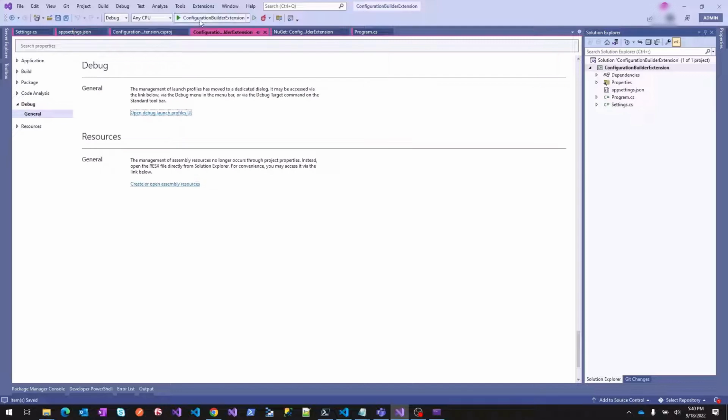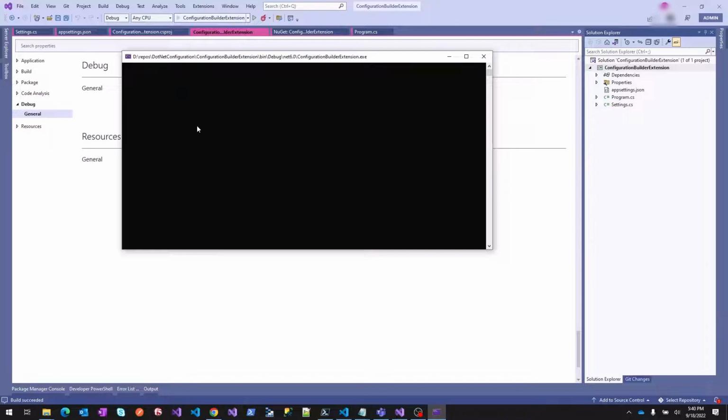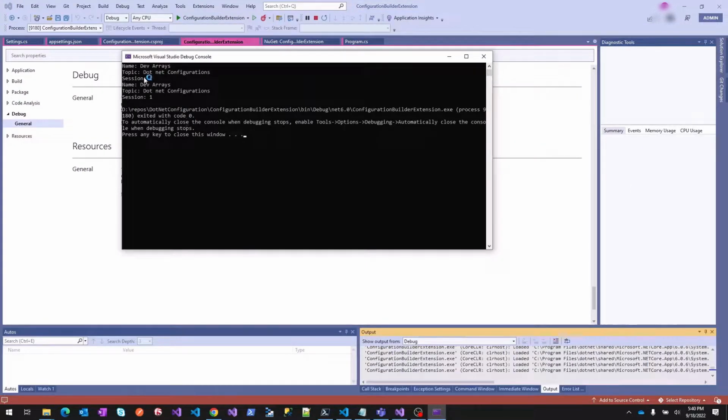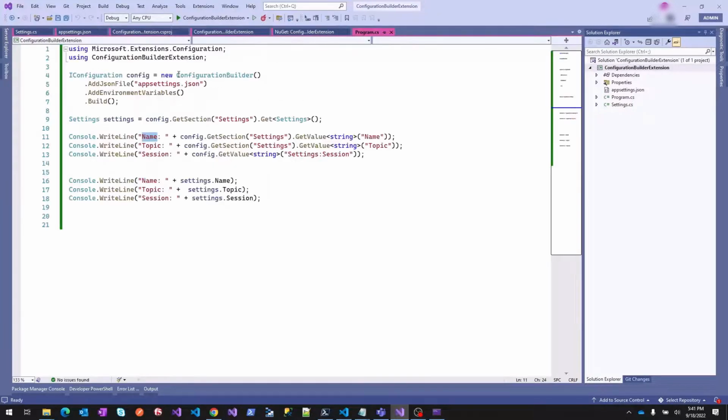Now if you run this, it should display dev arrays instead of dev pointers. And here you go. You can see the name value is now dev arrays, and that is expected because our environment variable configuration source is added after the JSON file. So yeah, that's how we read the configuration sources using the configuration builder extension.